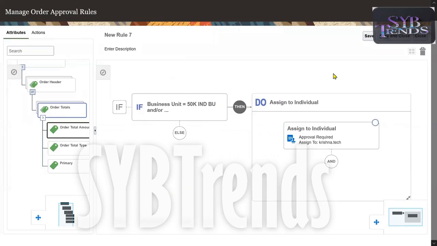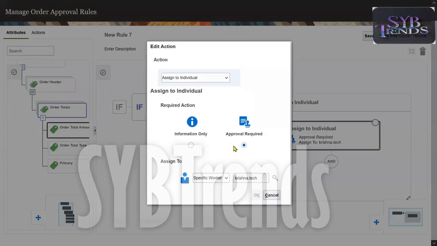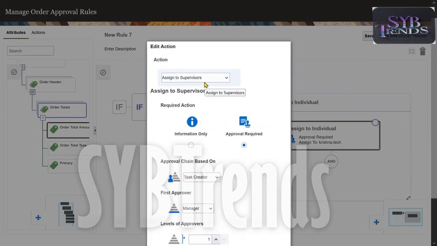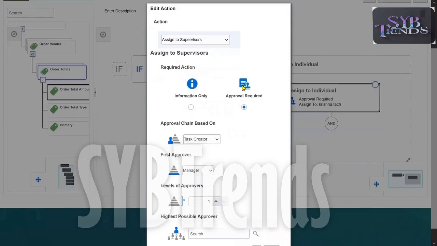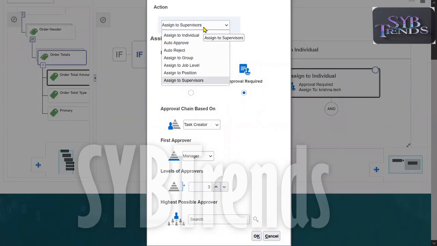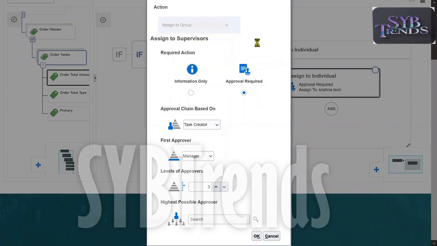Okay. So in this box we are writing the conditions, and this box is nothing but the action. Here we selected approval from only one person. You can also call the supervisor hierarchy here. See, how many levels of approvals do you want? A 2-level approval or 3-level approval? This is supervisor hierarchy. You can also call position hierarchy, and job level hierarchy, and approval group is also there, assigning to group.